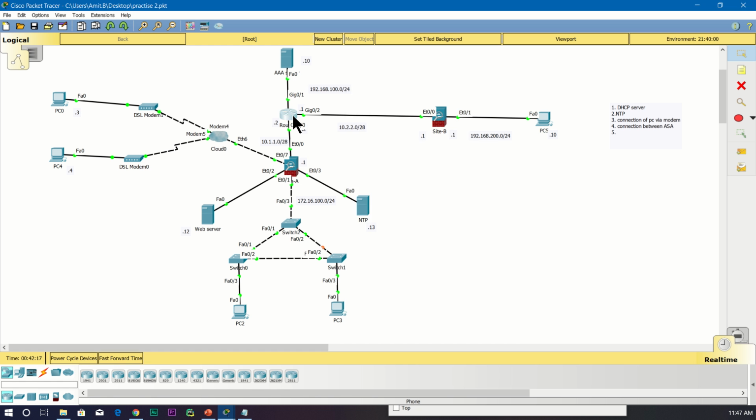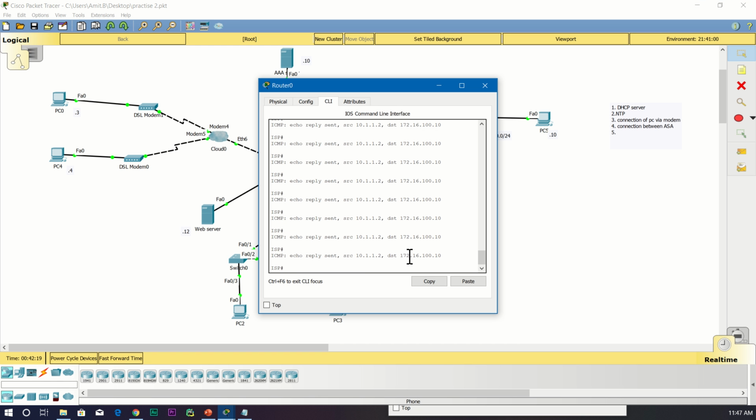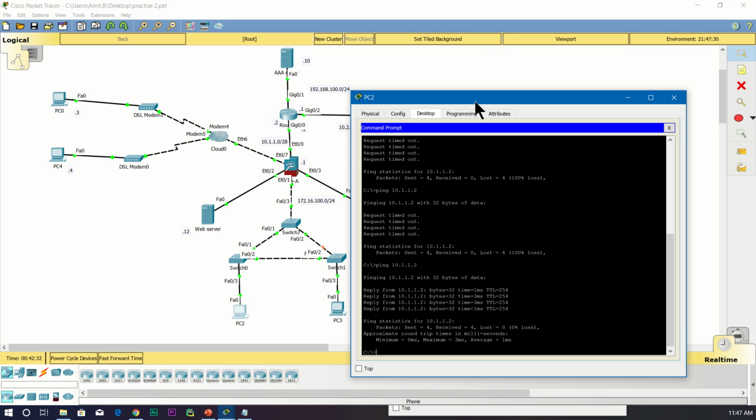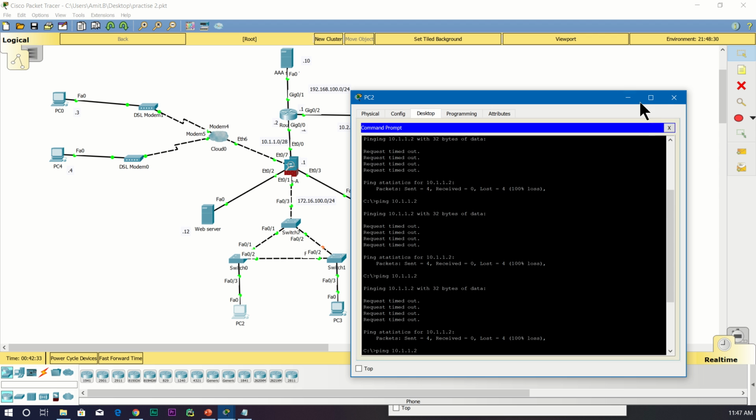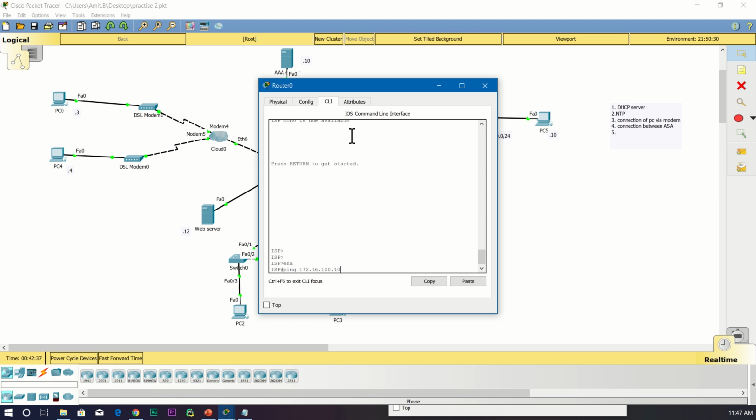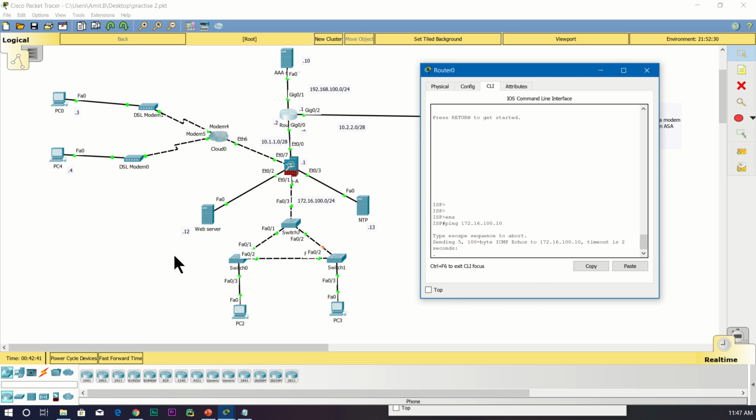But if you ping from here, let's suppose, exit. Okay, so now I'm gonna enable, and then I'm gonna ping 172.16.100.10. I think this is the 10 interface. Let's check. It's 10. Okay, so let's ping from here. It will not be able to go through because this request is coming from outside. So this ASA will block.